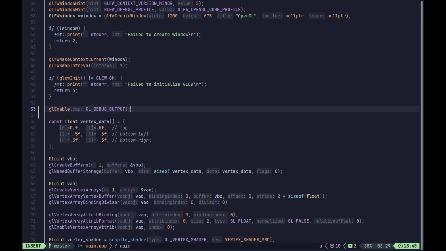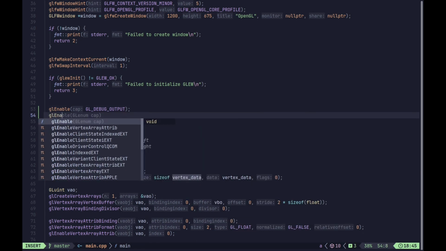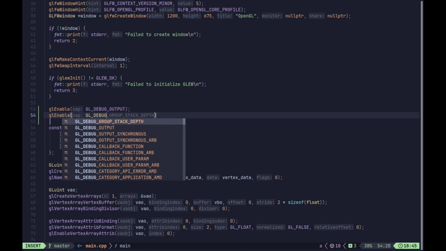Now that is a bit of work, and in order to actually prevent that, we can enable another capability, and that is GL_DEBUG_OUTPUT_SYNCHRONOUS.